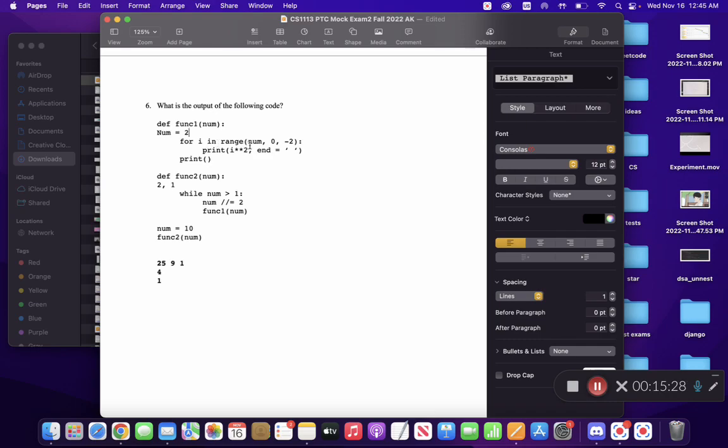And then for i in range 2 to 0, but we jump by 2, so the i's value is only going to be 2. So we square that, and then 2 squared is 4, so print 4. Next loop is going to be 1.